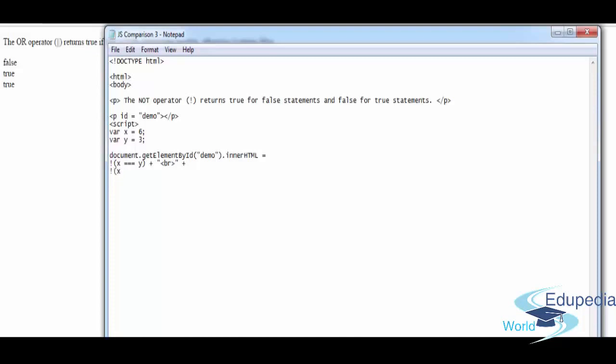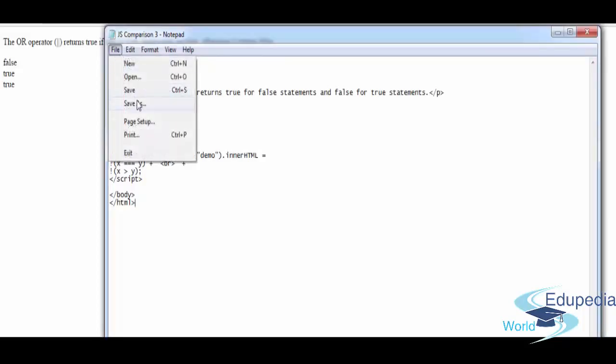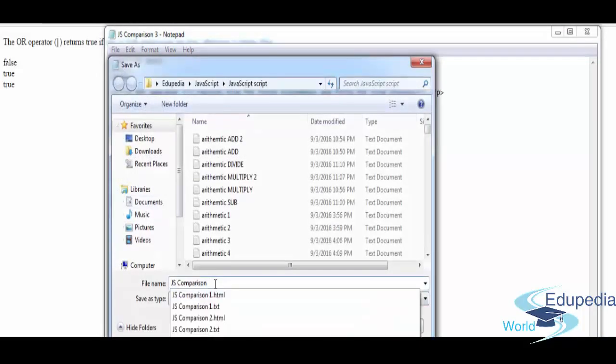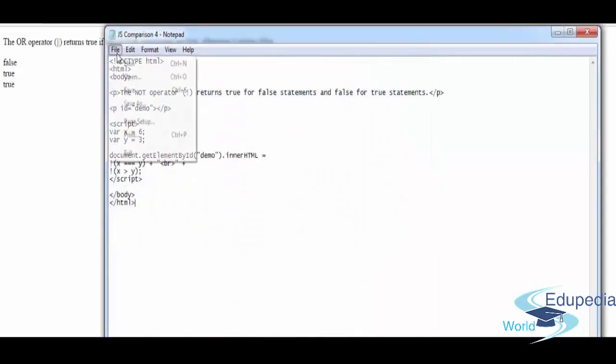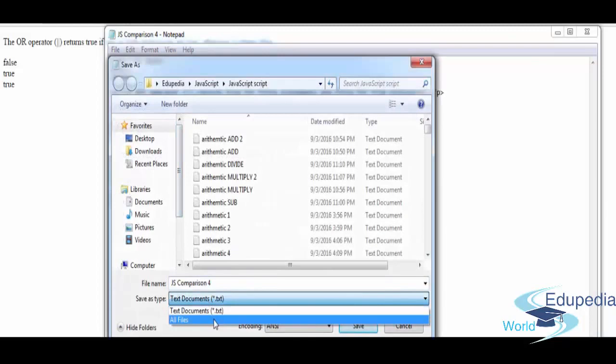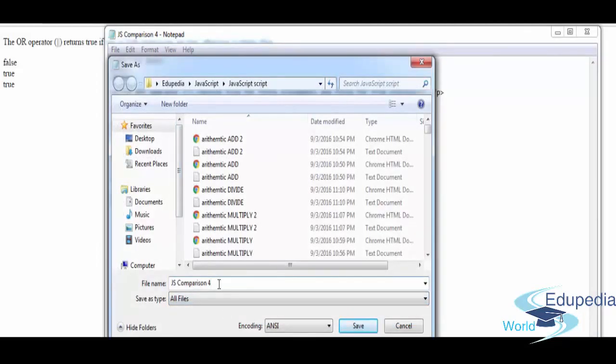Okay, x is greater than y, which is 6 is greater than 3, which is true, but not, okay, and that becomes false. That's what you're supposed to do in your rough work, and then compare your answers with what JavaScript is doing. So you need to understand the functions of and, or, and not. Let's save this file. File, save as. Okay, the last comparison also as HTML .html.